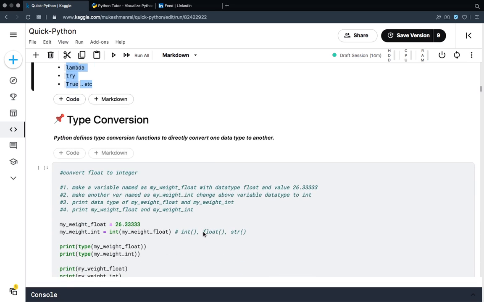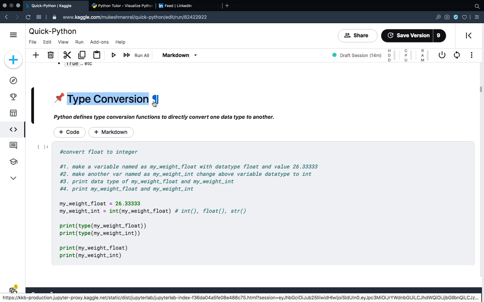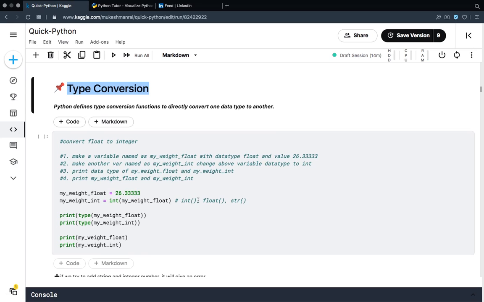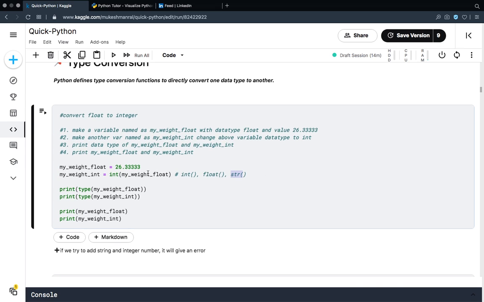Now the next topic I want to cover is type conversion. We can use type conversion to convert maybe int to float, or float to int, string to int. So how will this be possible? Let's see. Let's say my weight in float is 26 point some threes, and now I'm converting this float value to int. By changing this float value to int, I'm storing it in a variable, my weight in integer.